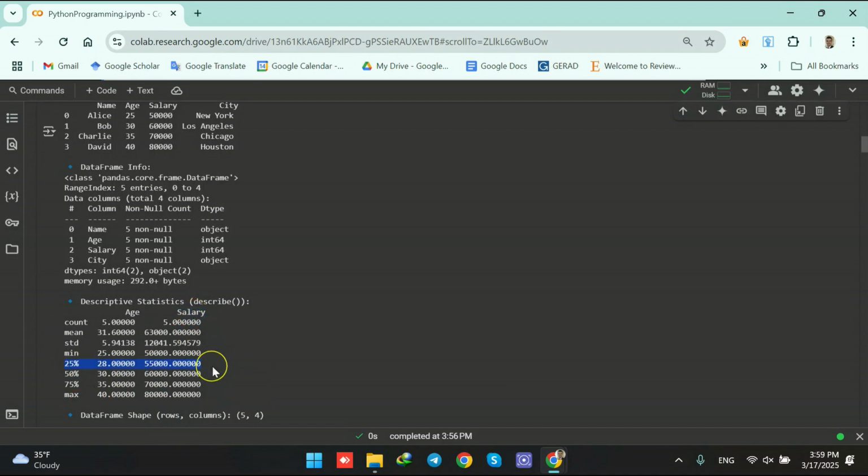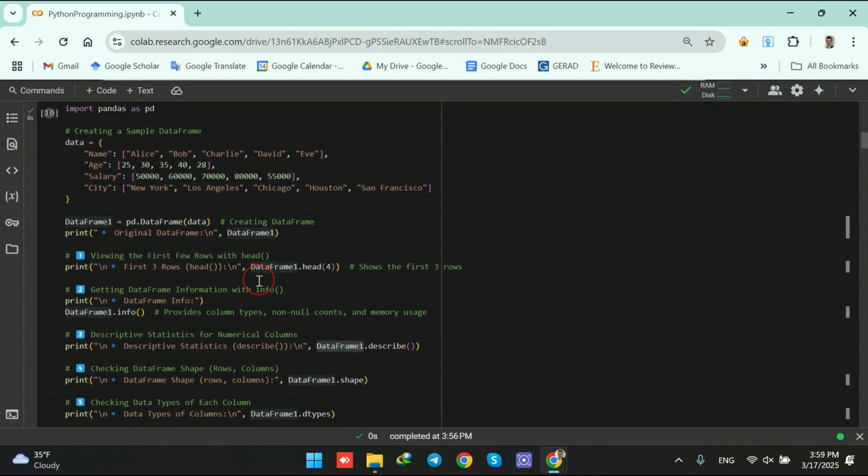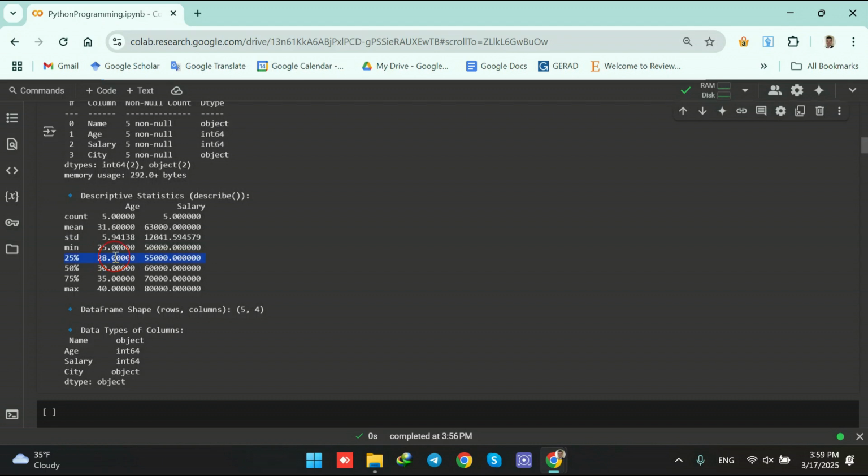Then we are having 25%, 50%, and 75%. Basically, for example, this 25% means the 25th percentile, or we can also call it the first quartile, and this means that 25% of the data falls below this value. So 25% of the data falls below 28 years old and 55,000 for the salary.